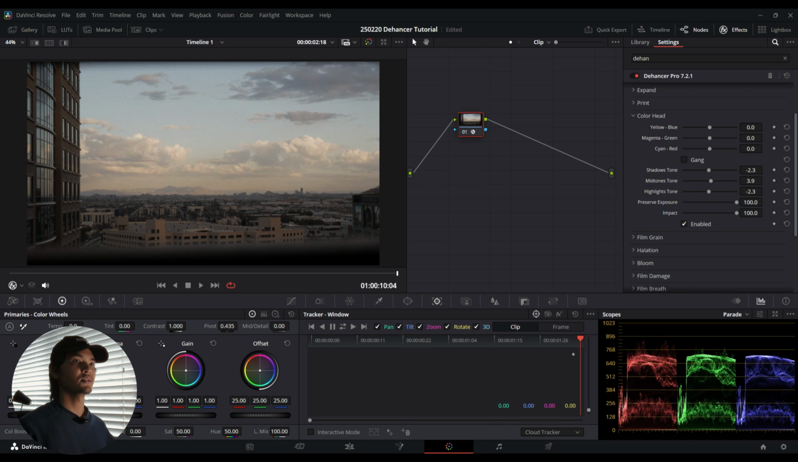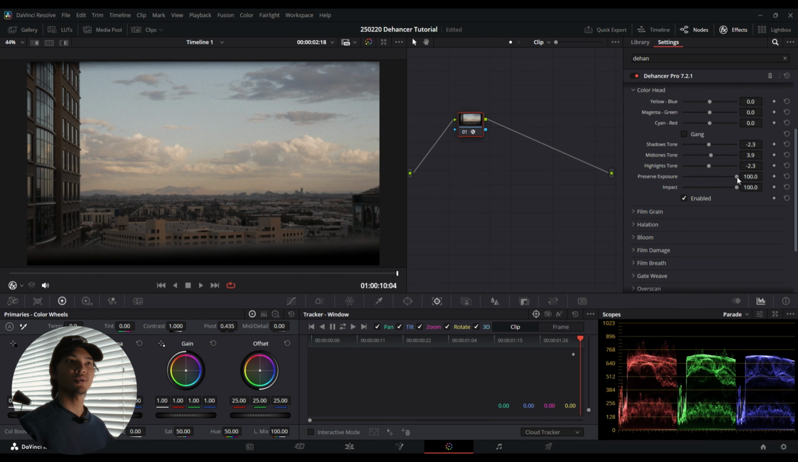Okay. And then you got your preserve exposure, which compensates for exposure change. Okay, and then you got impact, it's kind of like an opacity slider. So it affects how much of the tool you want applied to the image.